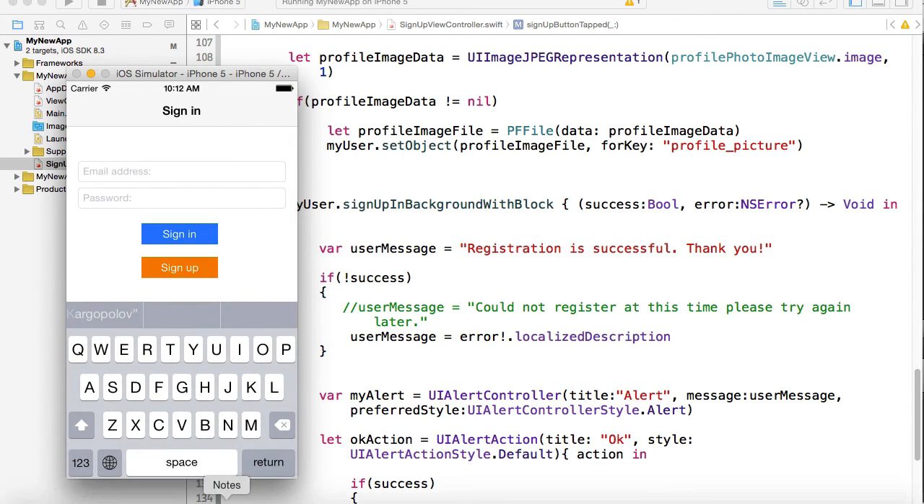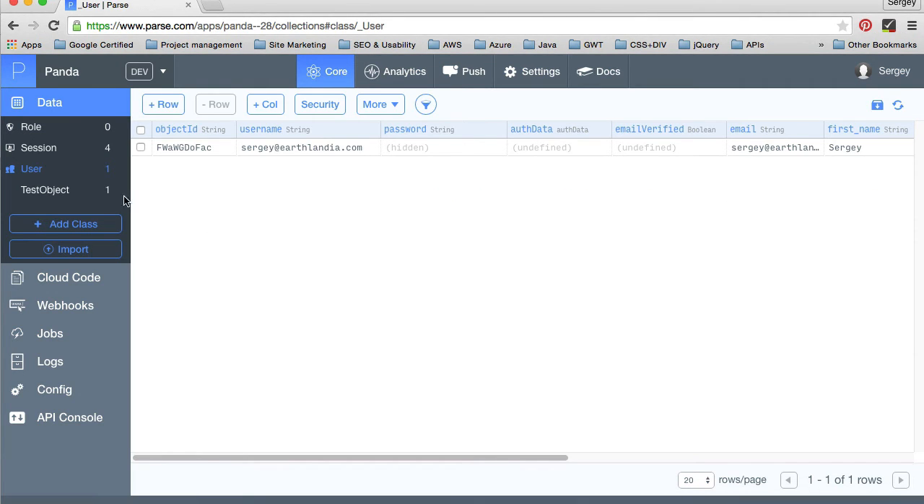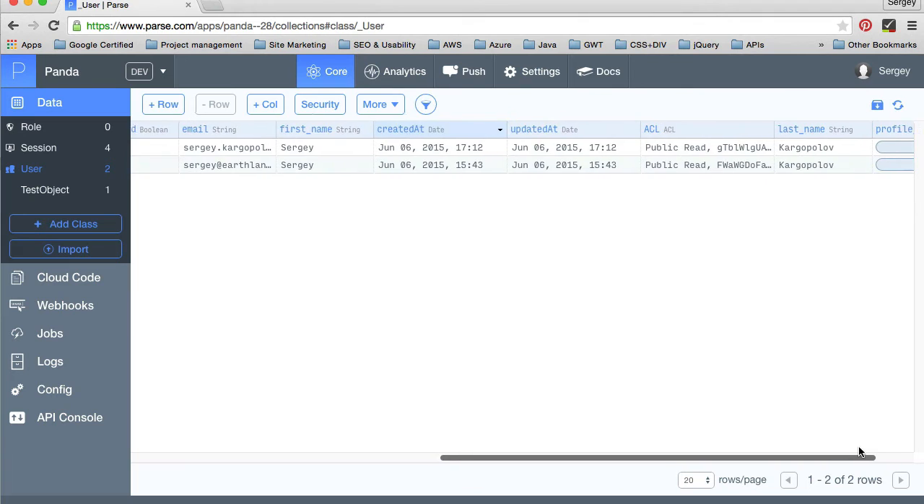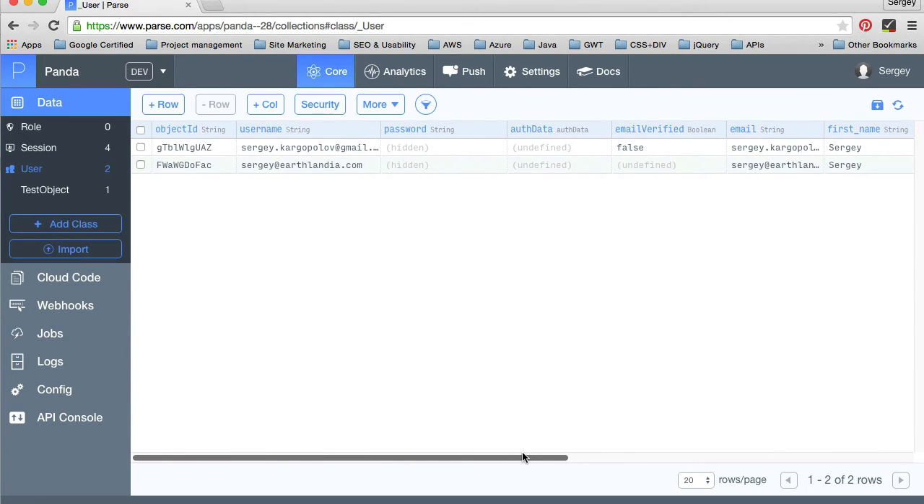Okay, so very good. Let's go to Parse and then user object, refresh, and see if we have a new record. Yes, we do. SergeyKargapolov@gmail.com. Email verified, false. No, and the other one is undefined because we activated the email verification feature after we registered this user. So the new one has a value, which is false, and profile picture. Okay, so everything is good. Email address is not yet verified.